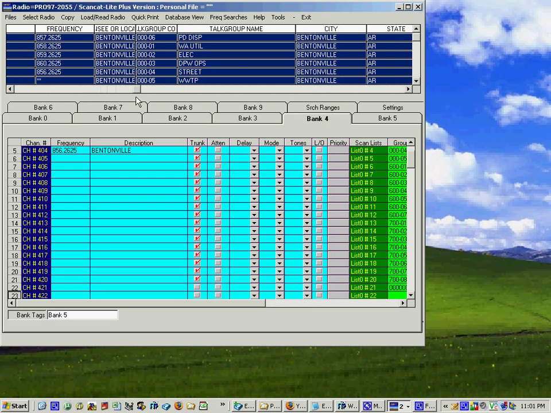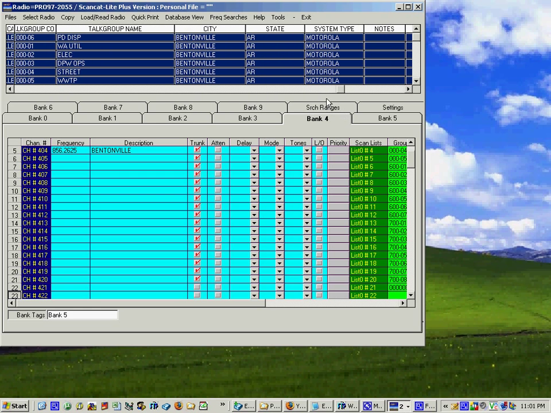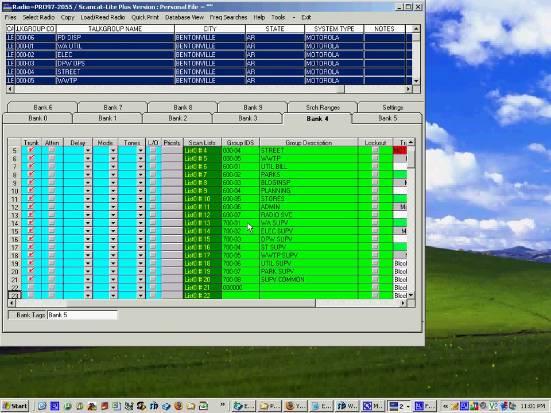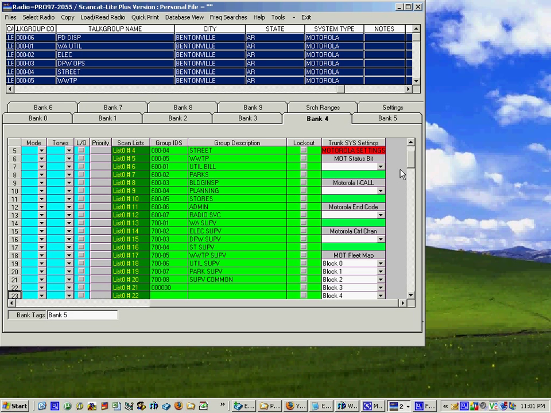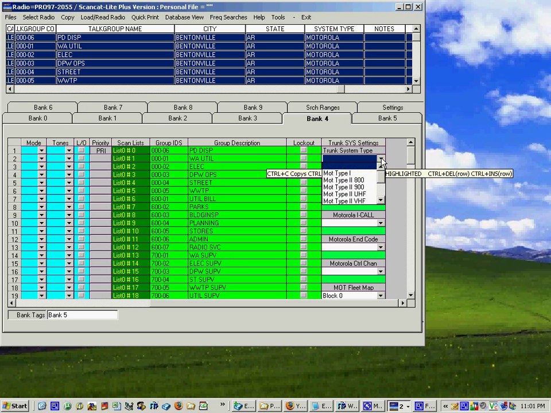Let's see what kind of system we have. Motorola. It doesn't say, so we look at the talk group IDs, and in this case they have dashes. So dashed talk group IDs on a Motorola system usually indicate that it's a type 1 or what they call a hybrid system. So we would pick Motorola type 1, and this would probably be the accurate setup for the talk groups on that system.